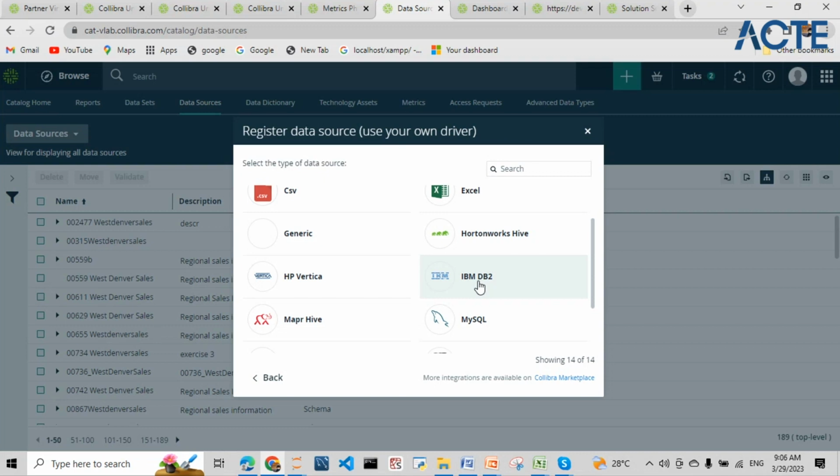So, Nandini, my next question is, in the registered data source using the Collibra provided driver, we will be downloading the Collibra driver from the marketplace, and from registered data source also we will be downloading the driver from marketplace only? No, this is just our own driver. If you want, this is a rare scenario.